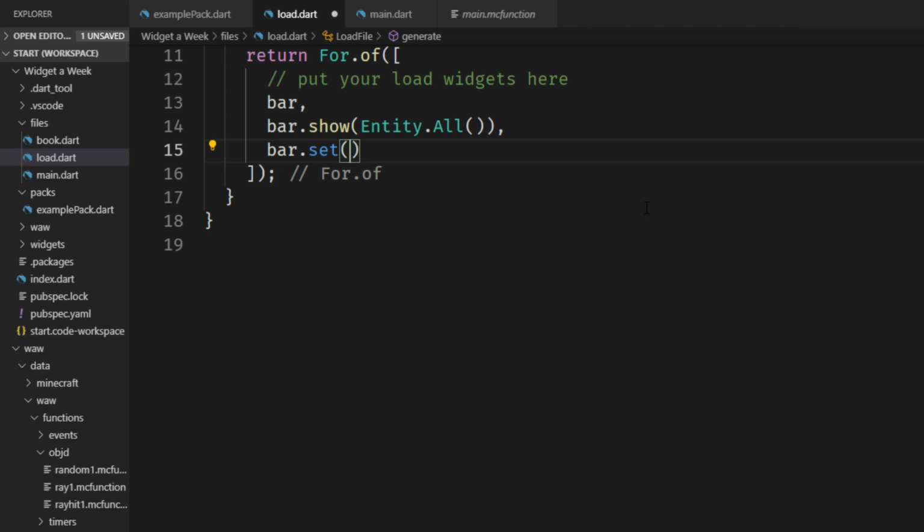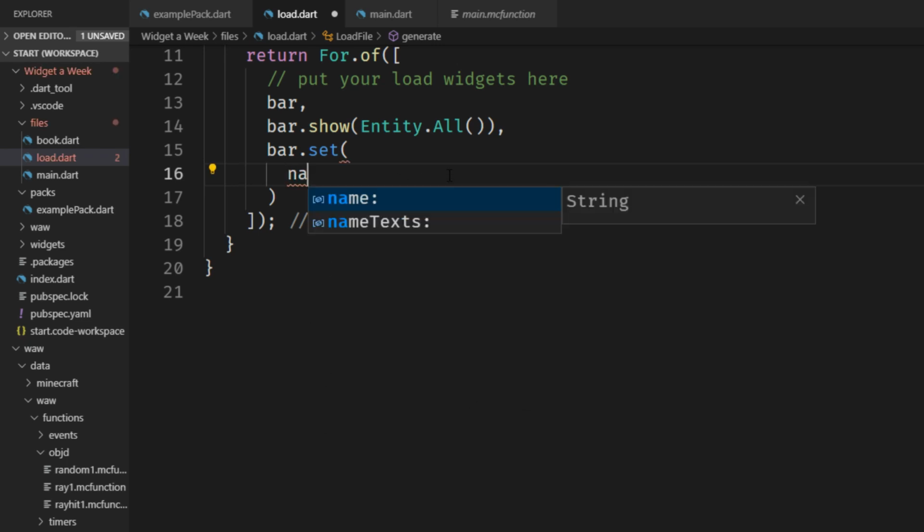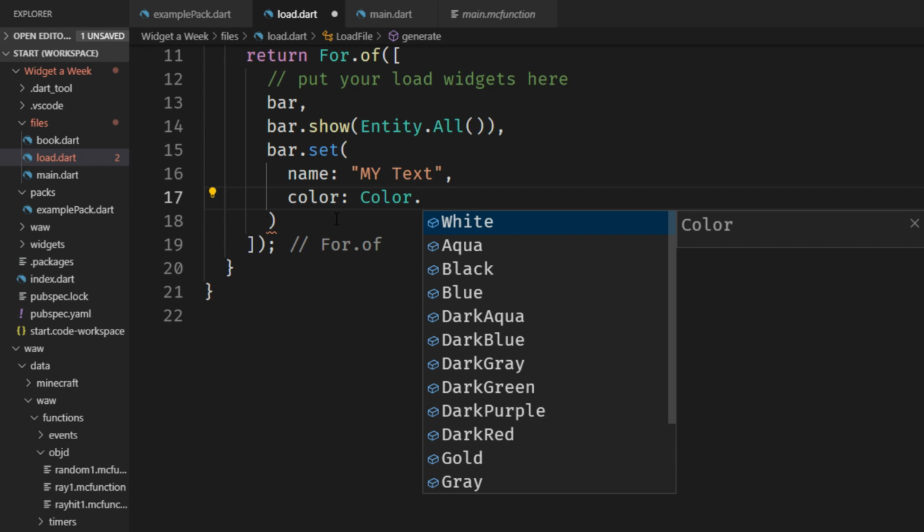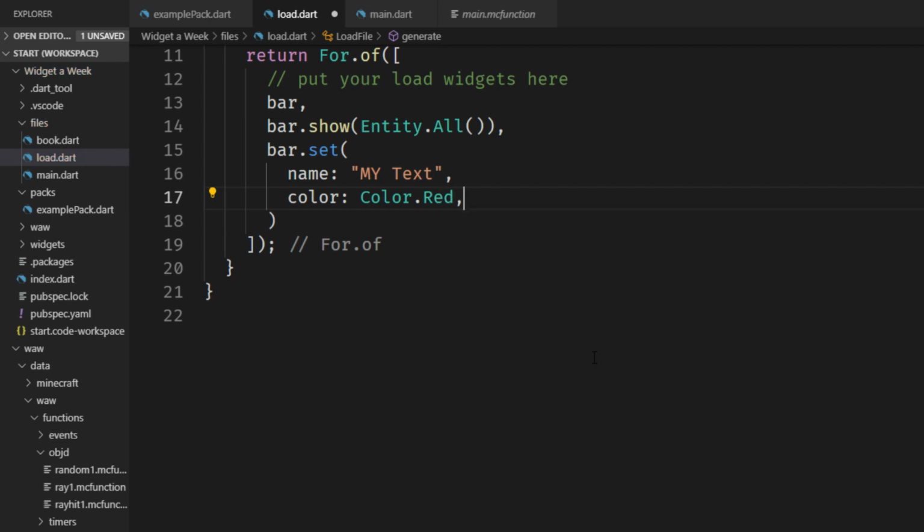Usually when you config bossbars, you have to do the same command over and over again. And that is the bossbar set. So you can change multiple things. One would be the name that is displayed over the bar, my text. So therefore you would need one command. Then you can also change the color of the bossbar. You can use all the available colors. So let's use red here.